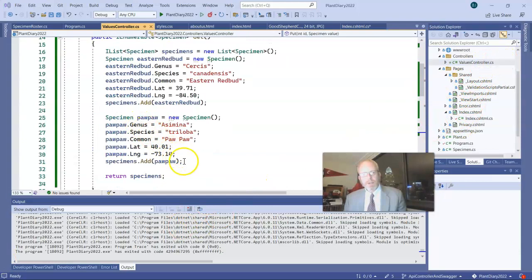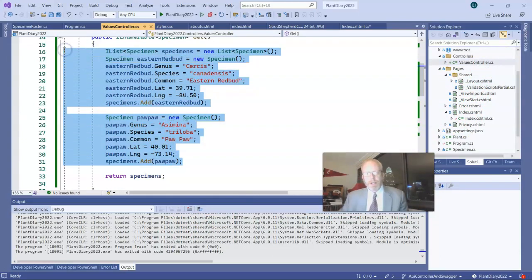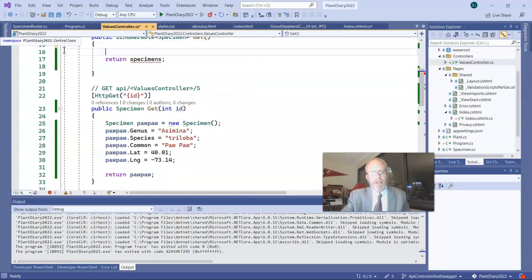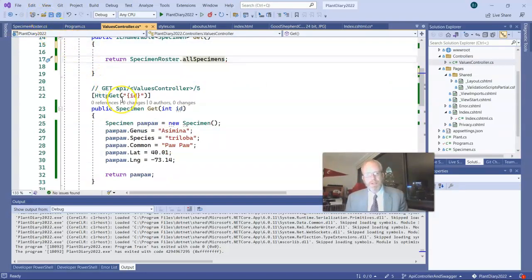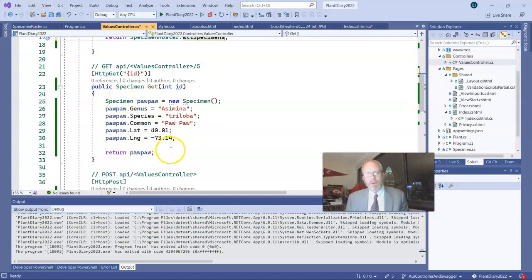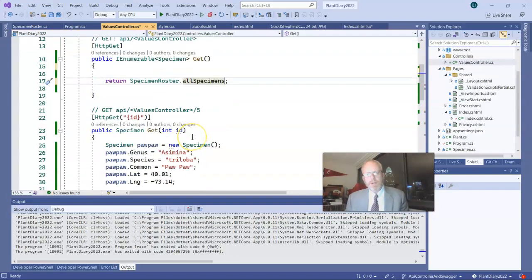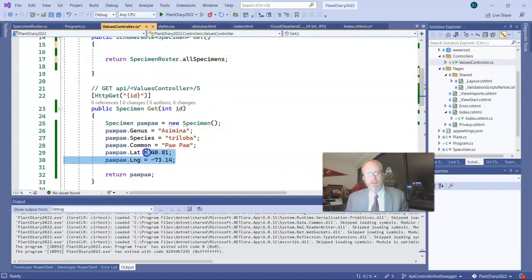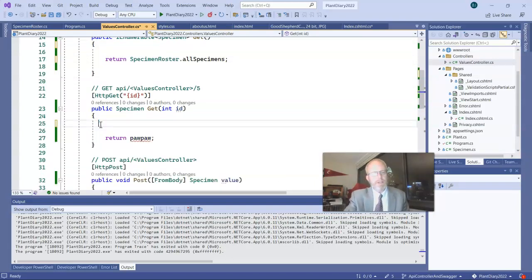So the get should return everything. So that's an easy one. We're gonna take out all this hard-coded stuff that we added earlier and simply return specimen roster all specimens, easy as that. The next get is going to be a little more interesting here because we're not returning all specimens, but instead we're returning just one. But once again, we can take out the hard-coded stuff here.